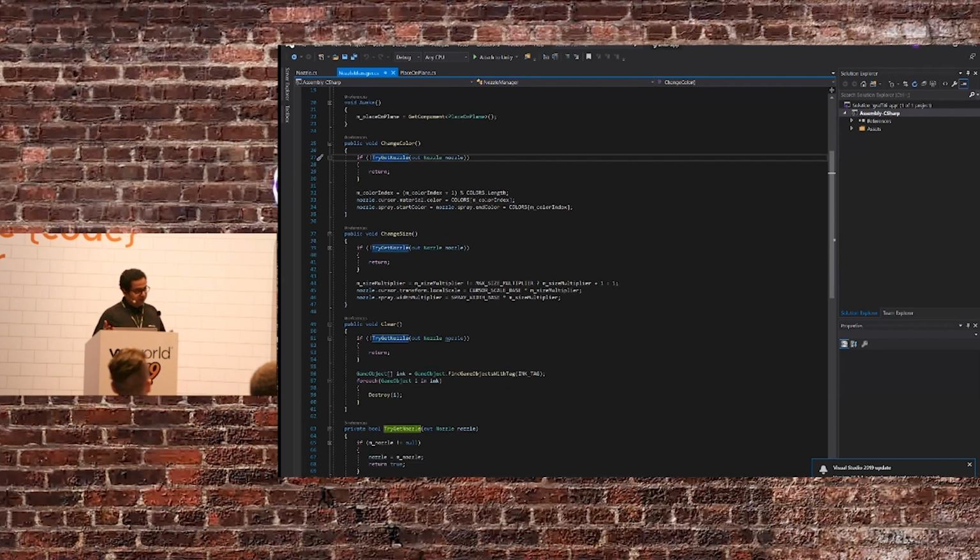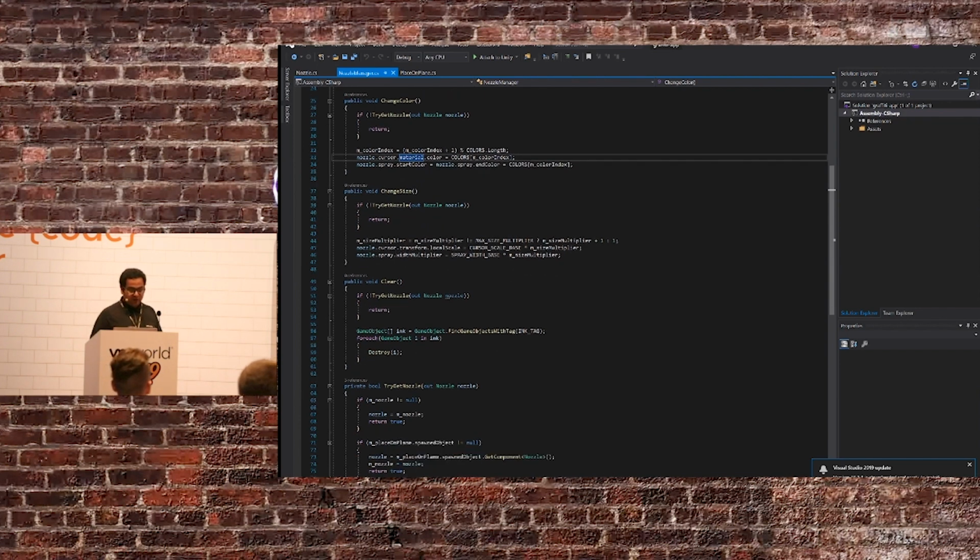Change color simply changes the color of the nozzle, and the way that works is by going into the material that I showed you earlier and changing a property of the material called the color. Similarly, changing the size of the nozzle goes to the nozzle itself and changes its transform scale.